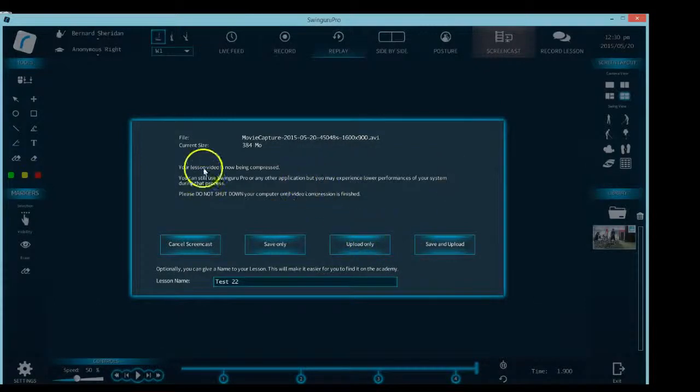And then a window will pop up that's going to show me a movie capture. And what that does is save this. I can type what I want that lesson name to be. I might type the student's name in there. I can give it any name that I want. I just happen to put this as a test. I put test 22. Now I can click on save only, and what that'll do is save it to my desktop in my Swing Guru folder.